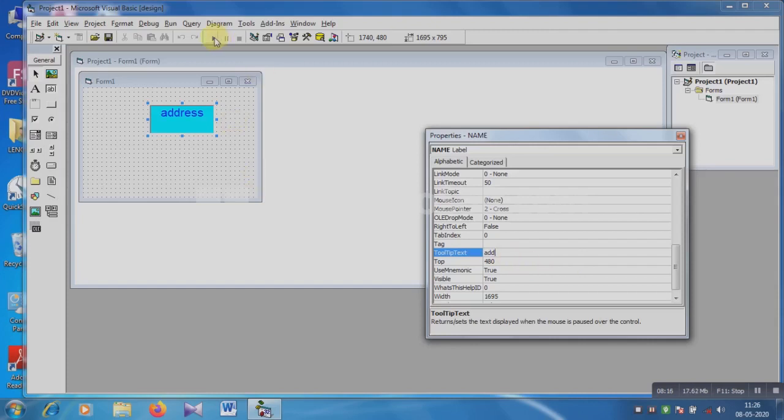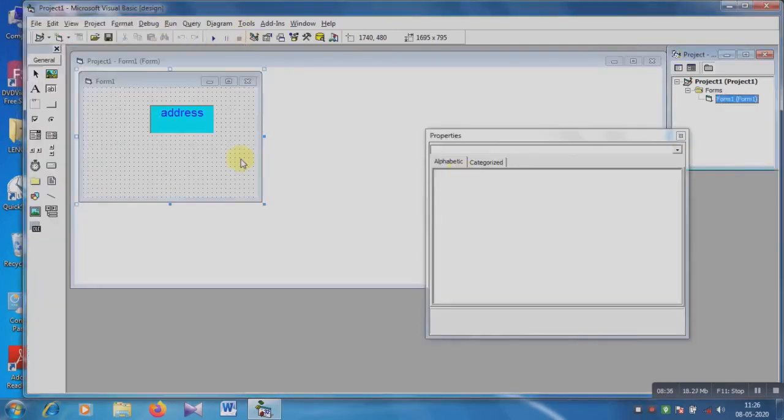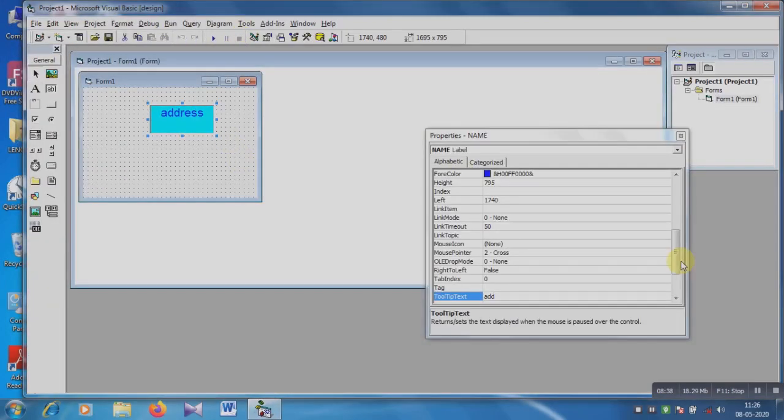Okay, so let's see. Run again. Click here. See, the mouse pointer changed using the mouse pointer option, and add is written here. See, add appeared on the screen when I place the mouse, using the tooltip text. Tooltip text, this is the option name. So stop running and click on here.